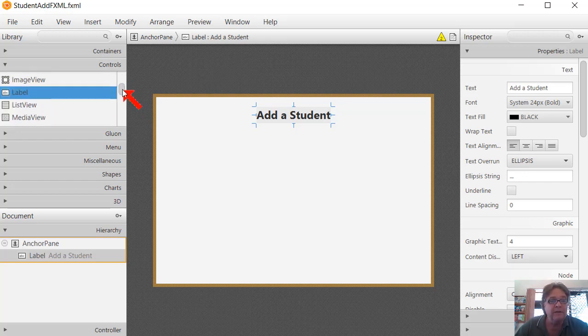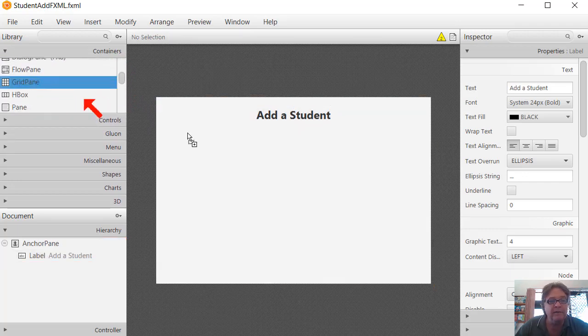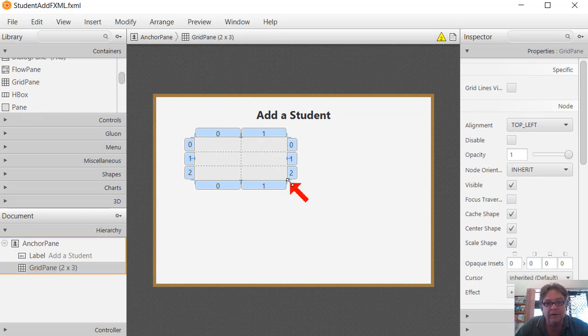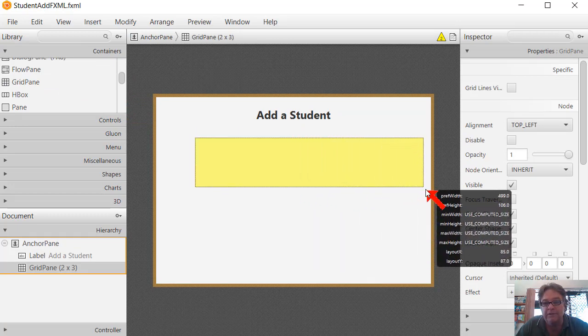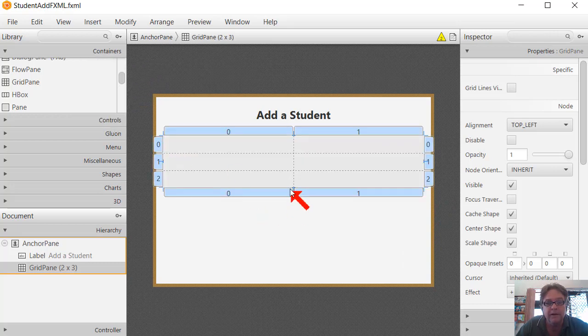Okay, so let's change to containers, and we'll come down here to grid pane. It's not a bad one, grid pane. It's one of my ones I like. And we'll just resize that to make it the size we want. It's got 3 rows and 3 columns, but you can easily change it. You can add more columns or add more rows if you want to. It's really easy, but I think that's fine for now.